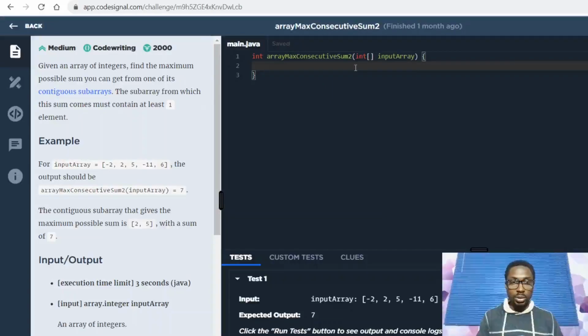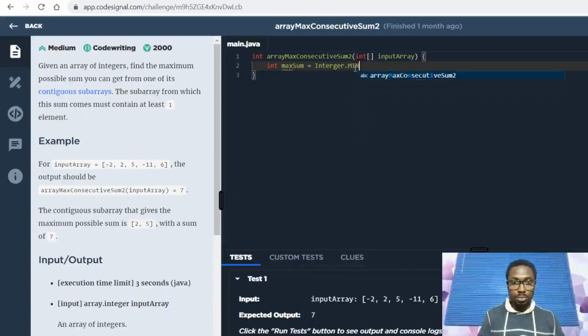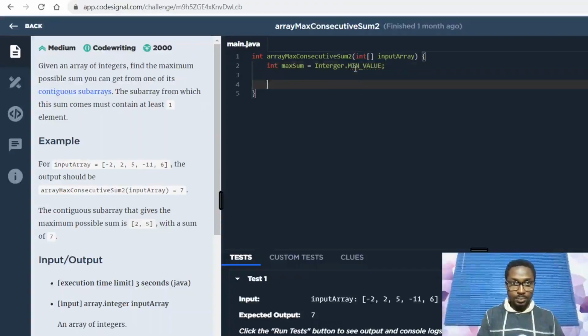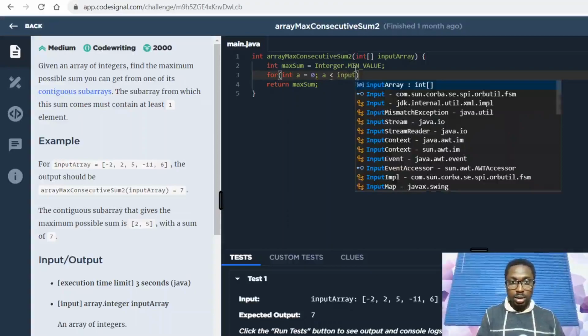So I'm going to declare my output, and I'm going to make it Integer.MIN_VALUE. And then I'm going to return that. All right, so I'm going to go for the first for loop, where a is less than the length of the array.